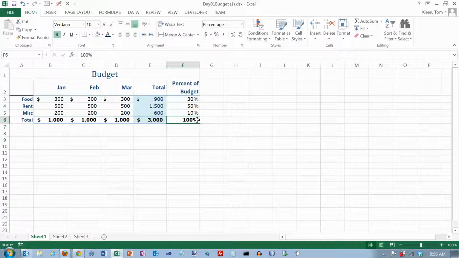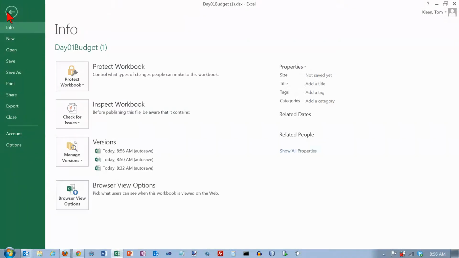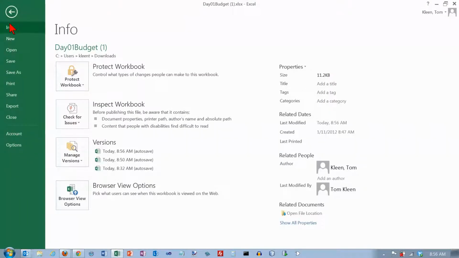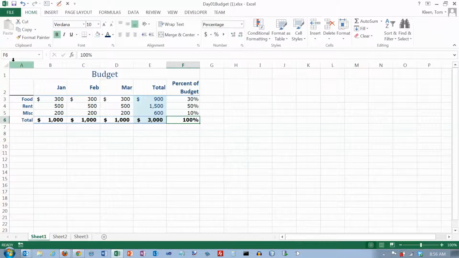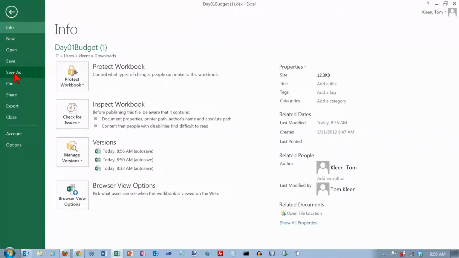Now when you're done with your spreadsheet and it looks the way you want it to look, you'll probably want to save it or print it. Saving and printing are just like they are in all other Windows applications. Go to the File menu here, and if you want to save it, click on Save, and it will save it for you. Now this was already a download, so it just resaved it on top of what was already there.